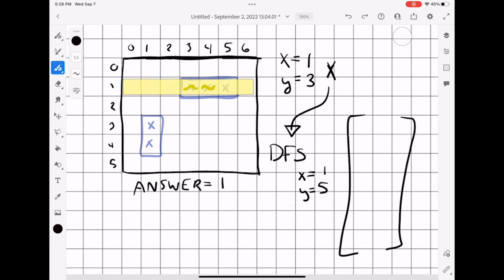So now x is 1 and y is 5. We're going to do what we do when we find an x. We're going to change this to a tilde. So change it on the board that's given to us, the 2D array. And we are going to again add to the call stack.